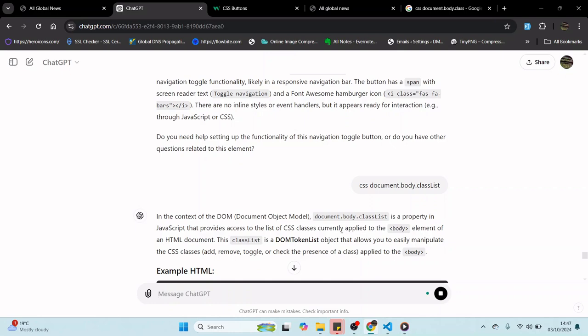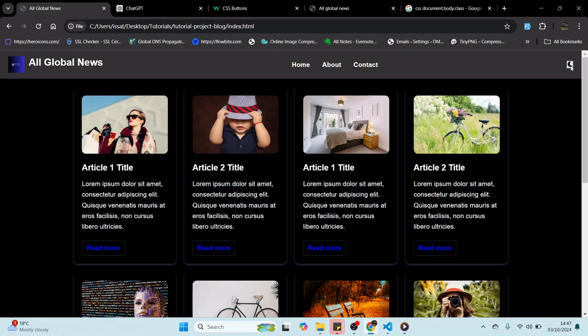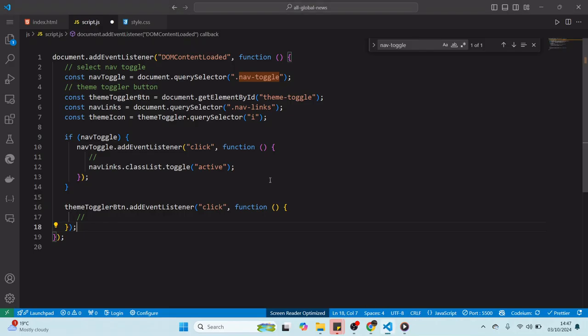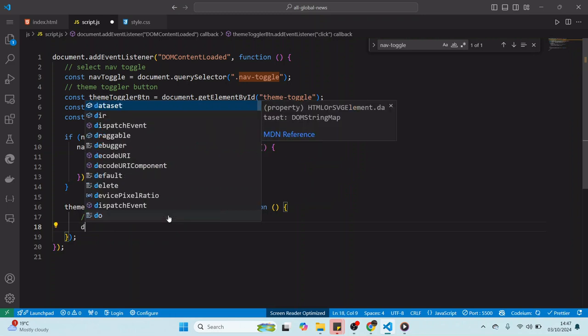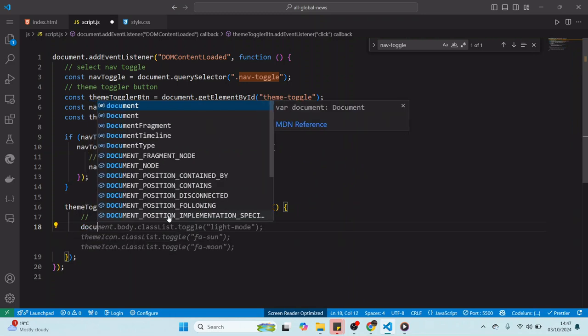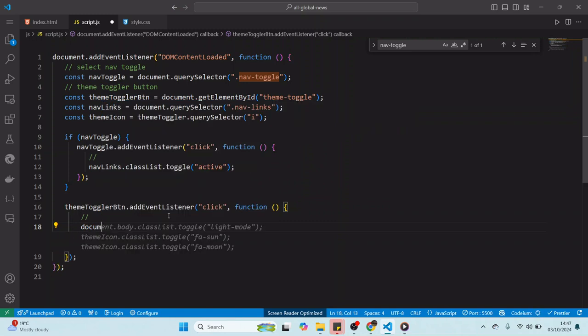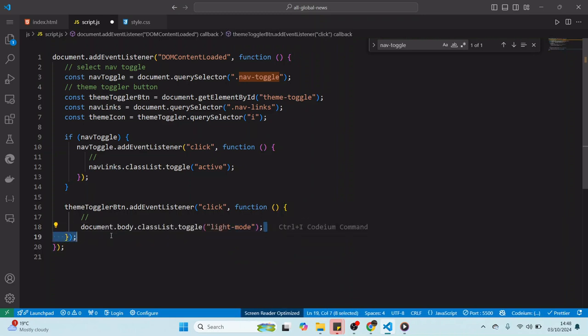So what we want to do, we want to change the background. If you see our original website, we actually change the body, the whole thing, the whole theme. So I want to do document.body.class. Our AI is a bit smarter to suggest what to add. So it said document.body.classList.toggle light mode.